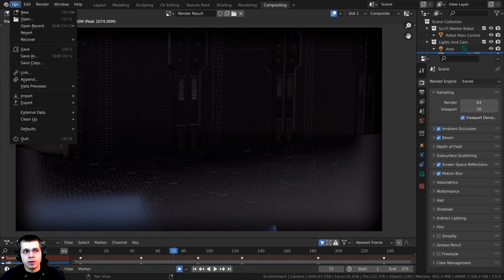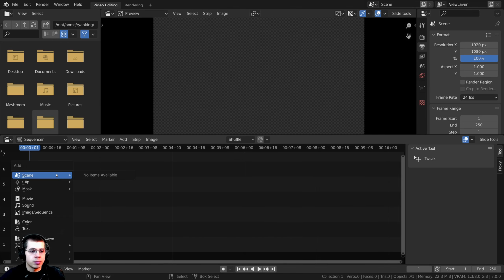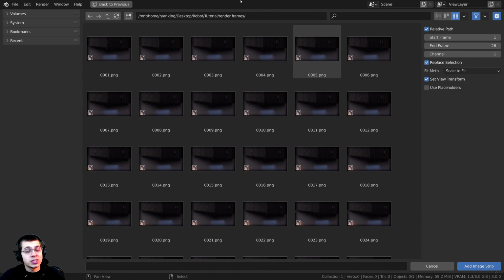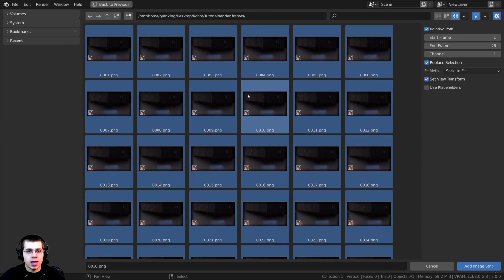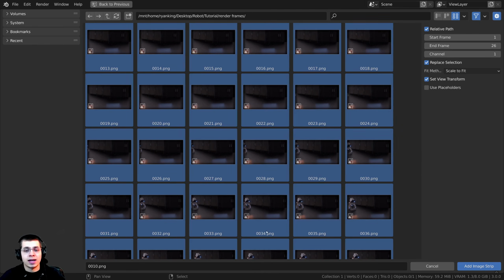So I'm going to click on File, and I'm going to go to new, and then I'm going to click on video editing, and that's going to open up a video editing layout. So I'm going to press Shift A, and I'm going to go right down here, and I'm going to add image or sequence. And then you just need to locate to the folder where you have all the rendered frames. So I'm just going to press A to make sure everything is selected, select all the frames, and then I can click on Add Image Strip.